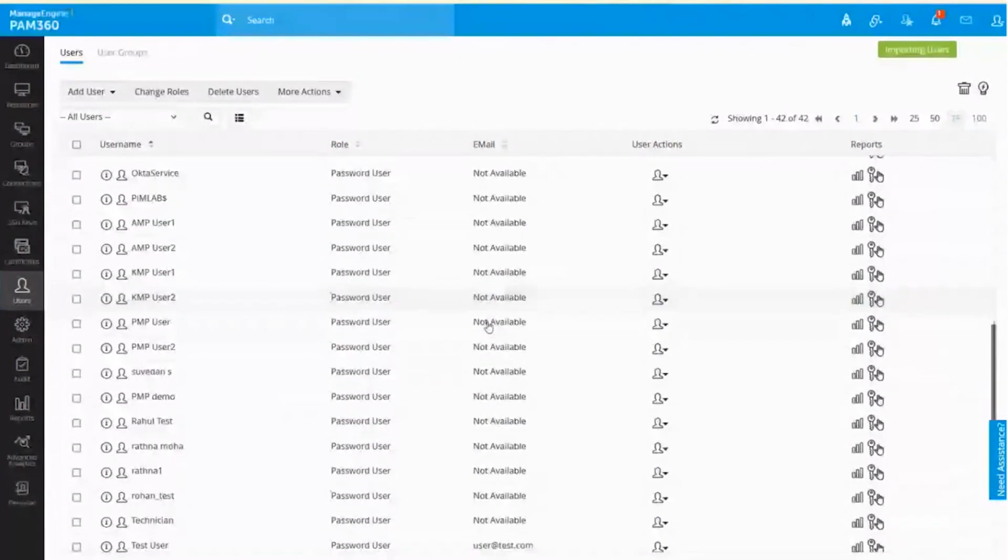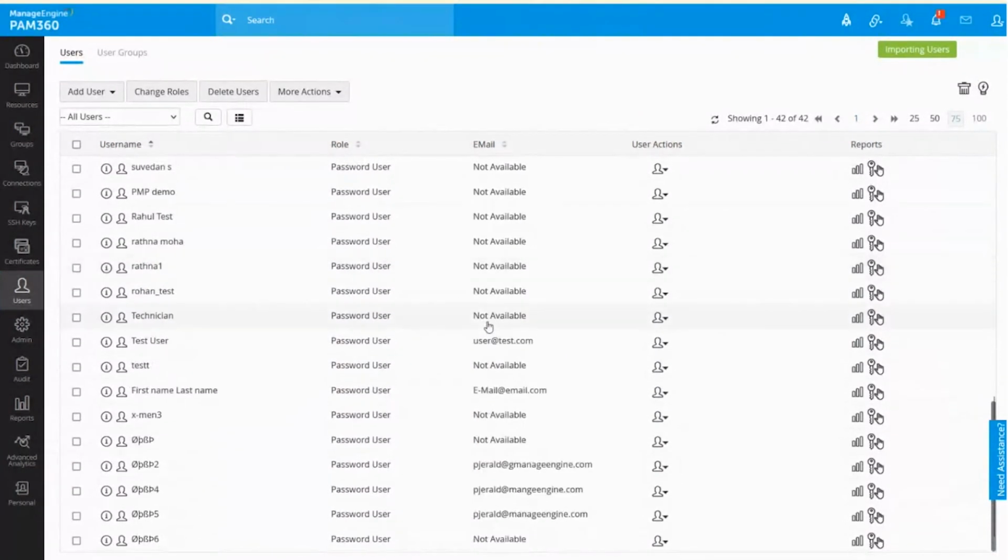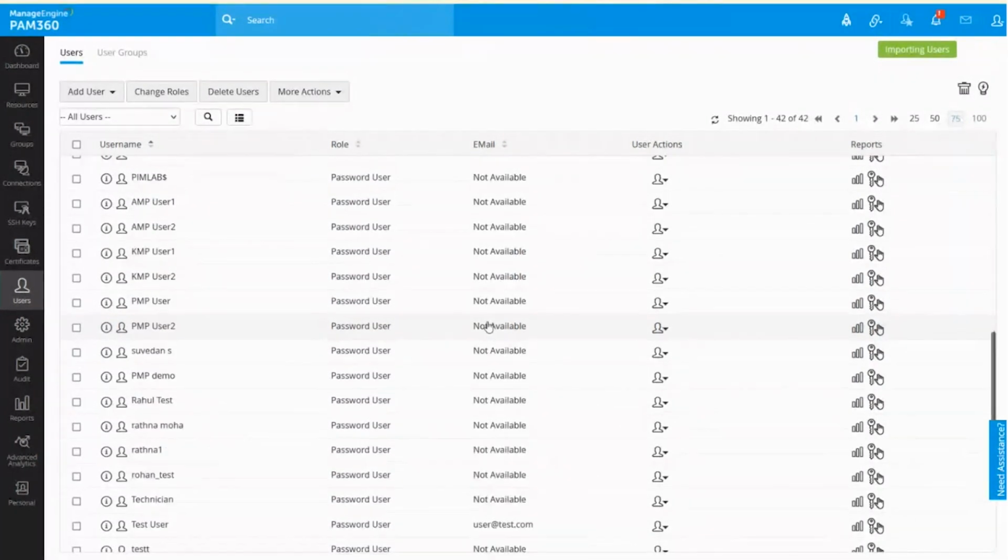So these are the methods we have for importing the users into the application.